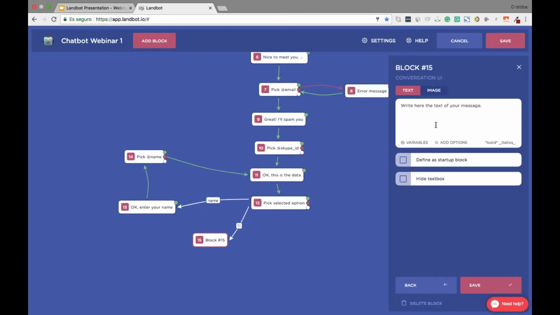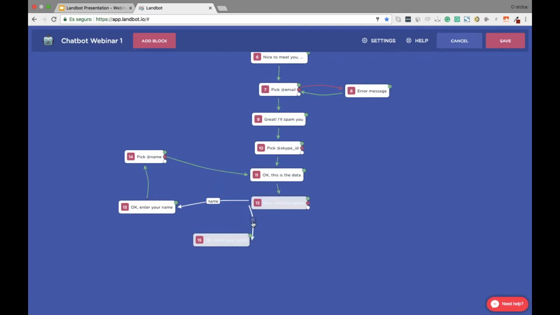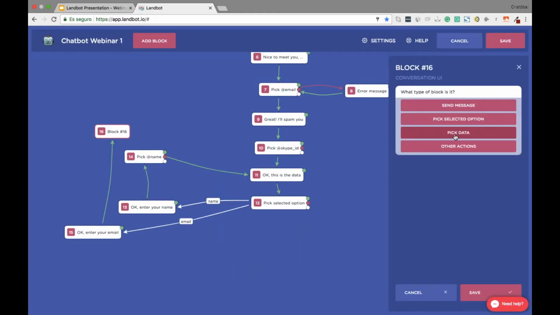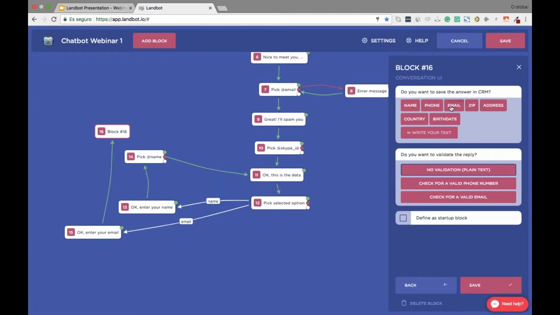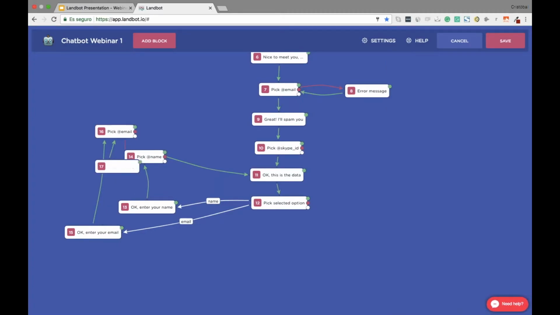Okay, so I'm going to go for email. Okay, enter your email again. I click on save, put the keyword email, save. Now I'm going to pick the email with some pick data block, email, validation. I'm going to keep the error message, and I'm going to go back to block 11 when everything's okay.